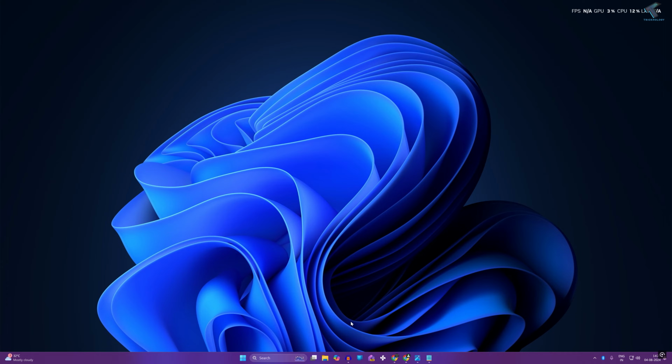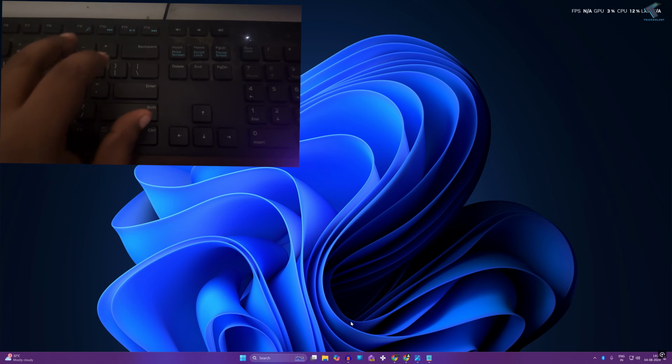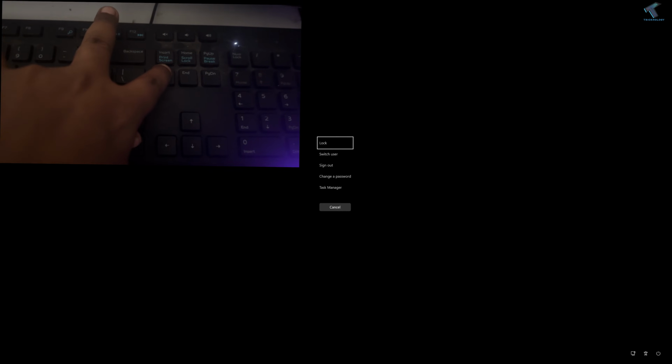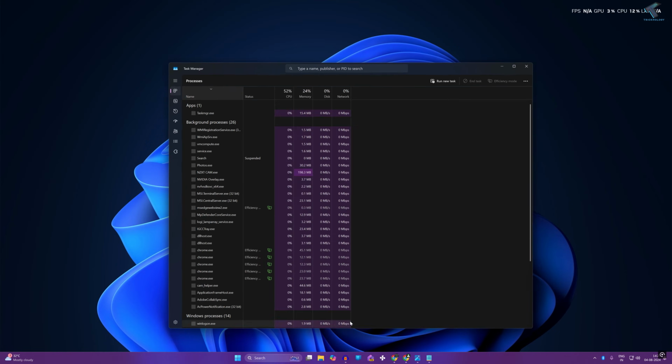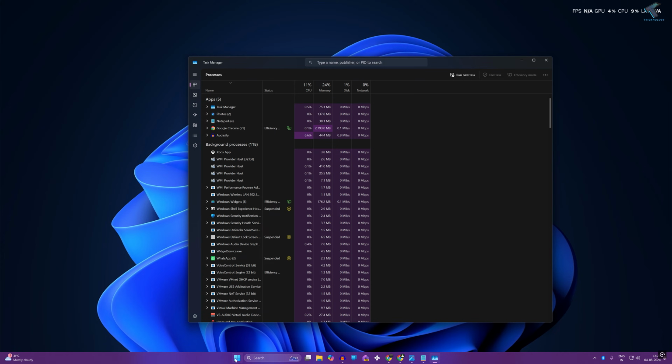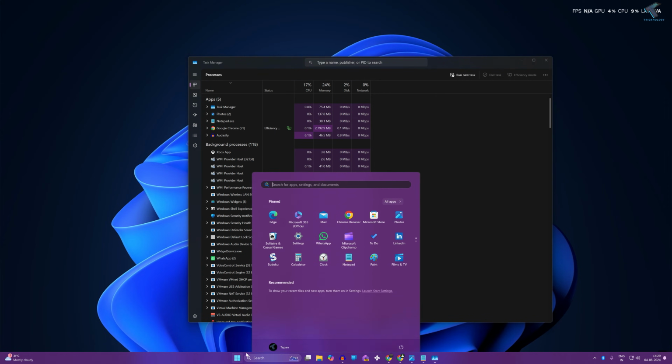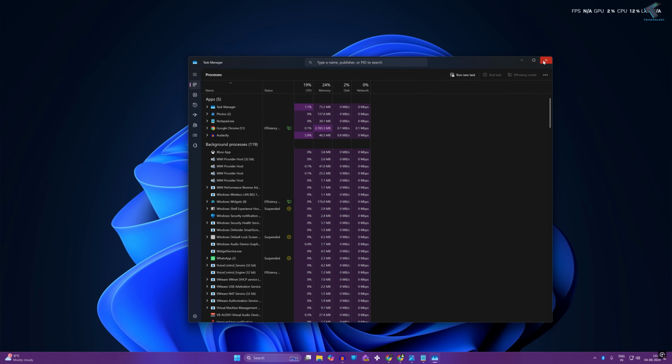So simply press Alt, Control and Delete together from your keyboard and you will get this window. Now press the down arrow key from your keyboard and select Task Manager. After that, press Enter from your keyboard. So after opening your Task Manager, you can click anywhere on your Windows 11. It will fix your problem temporarily.